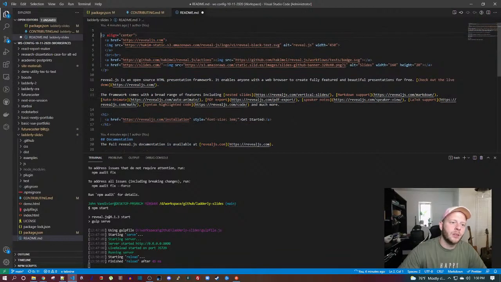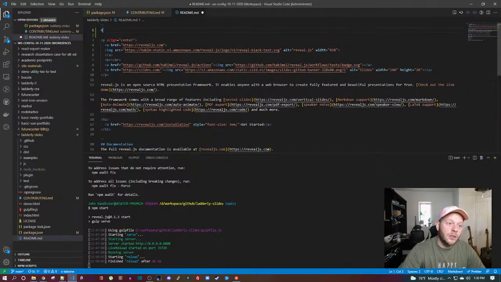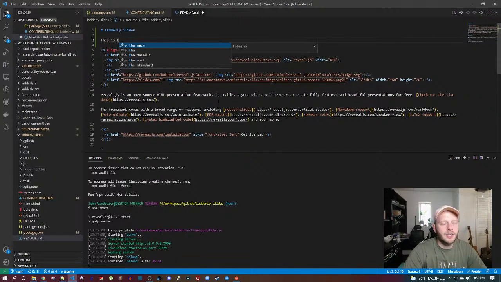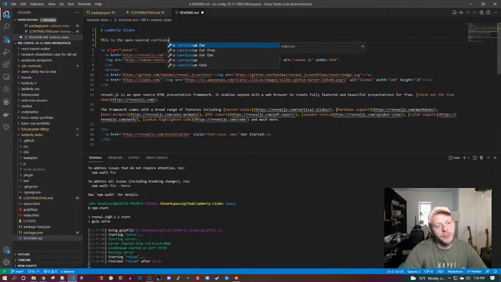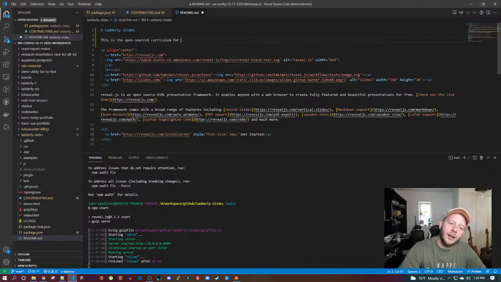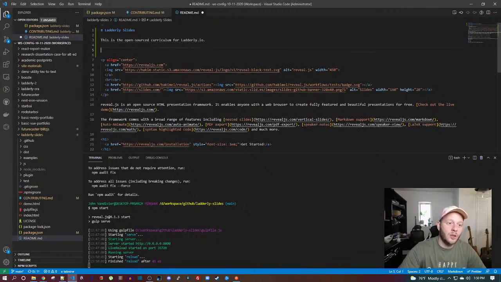Okay. So this will be Latterly Slides. This is the open sourced curriculum for Latterly.io. And let's put the link on that. Proudly built using Reveal.js. Throw an exclamation point on that.